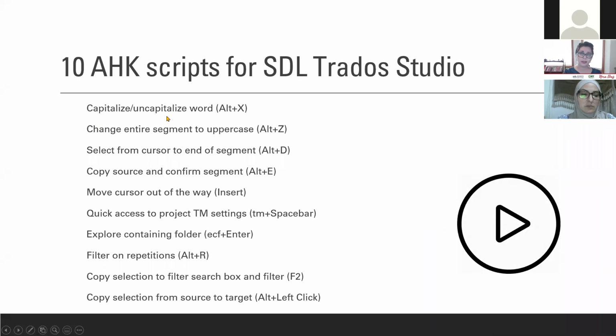These are the scripts: capitalize and uncapitalize a word, change an entire segment to uppercase, select from cursor to end of segment, copy source and confirm, move the cursor out of the way, quick access to project TM settings, explore the containing folder, filter on repetitions, copy selection to filter search box and filter. This actually has become irrelevant because that shortcut has been added to the latest version of Trados Studio. Copy selection from source to target. So let's see these in action. And in the meantime, I'm going to read your comments here in the chat.